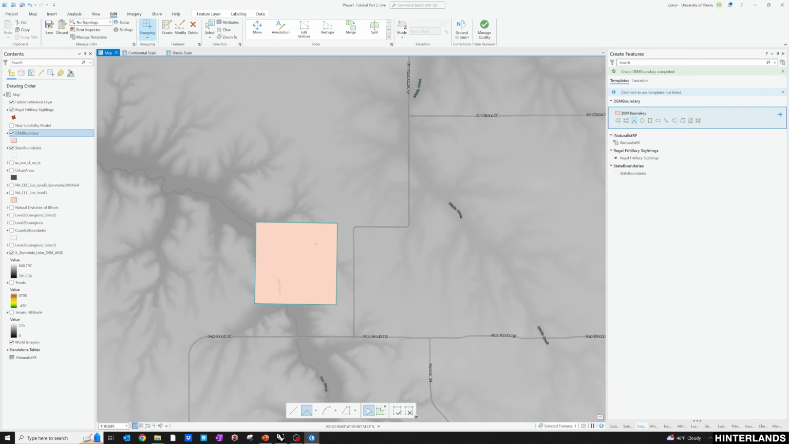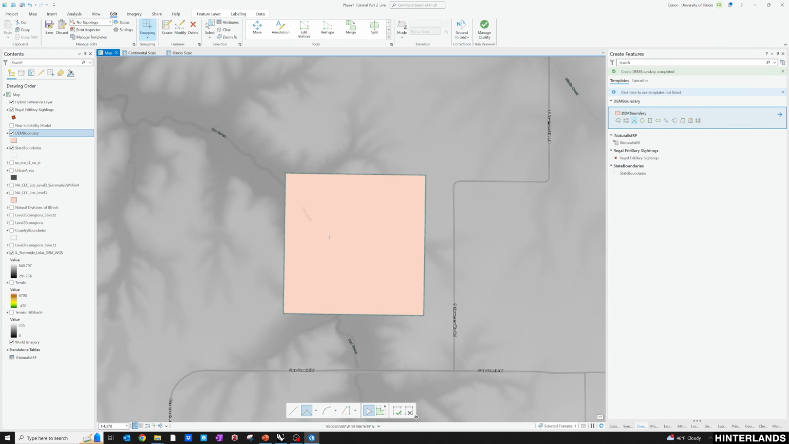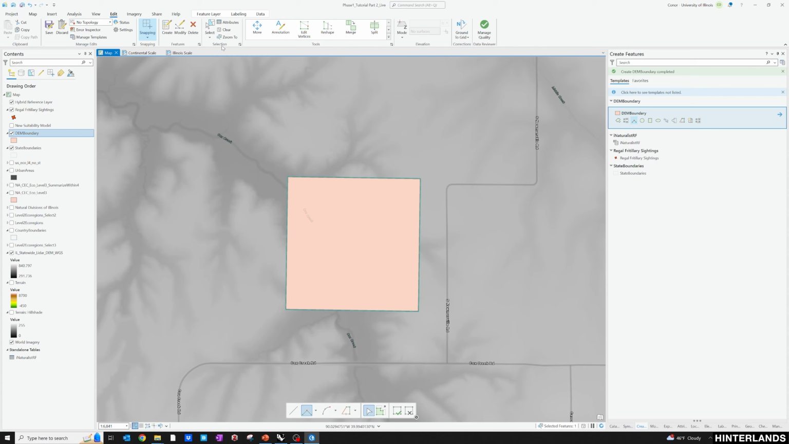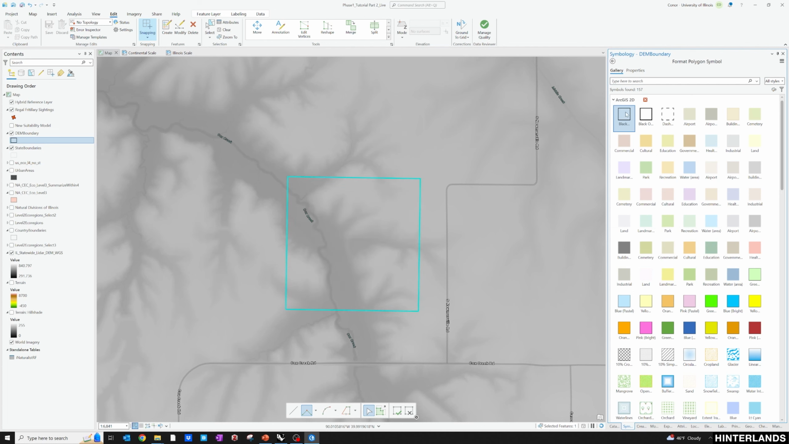Once I'm done doing that, I've got my square that I'm going to use to export, and I'm going to go ahead and click Save up here on the Edit ribbon, to save my edits to this feature class. And I'll hit Yes. And I'll be all set for the next step. Okay, the next thing I'm going to do is I'm just going to change the symbology of this over here. I don't really have to do that, but I want to be able to see through it.